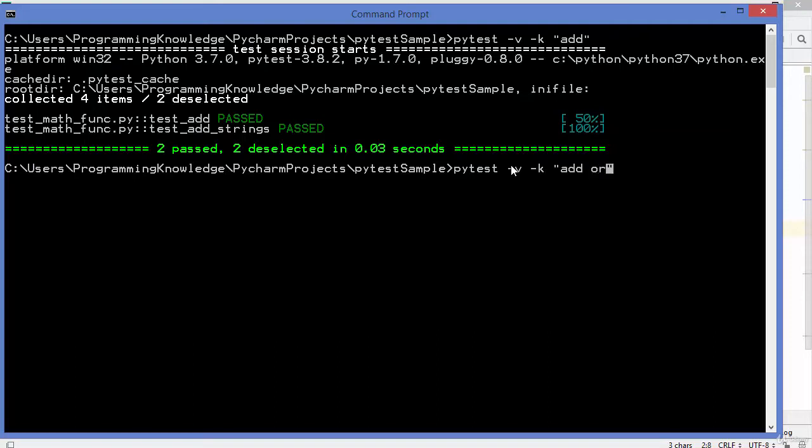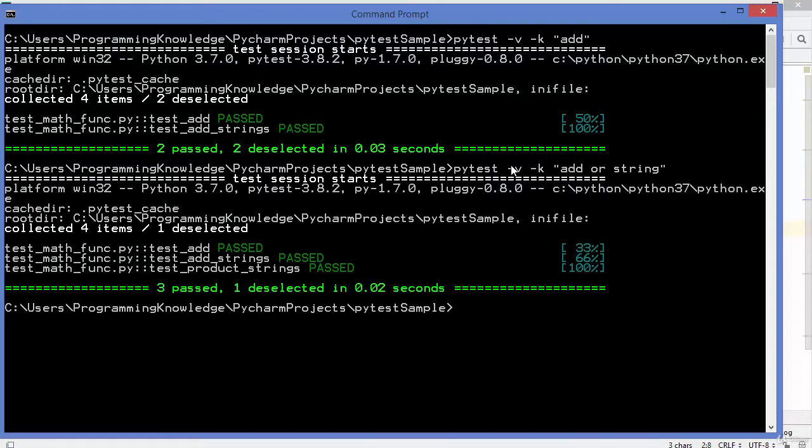So let's say you want to run the test which contains add or which contains string keyword, and when I'm going to run the test, it's going to run all those tests which contains either add or the string keyword. So there are three tests which fulfills this condition, and all those 3 tests are performed, and other test will be deselected. So you can see 4 items and 1 item is deselected here.